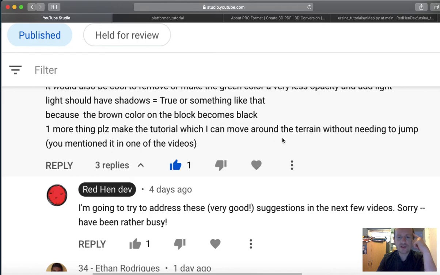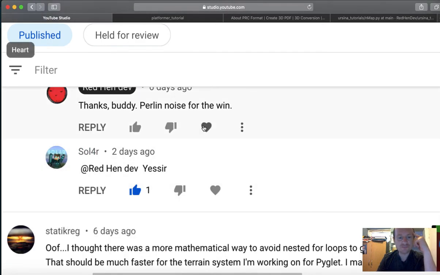Please make the tutorial which can move around the terrain without needing to jump. I did mention that in one of my videos, and we're definitely going to do that in this video. I'll do it as soon as possible.